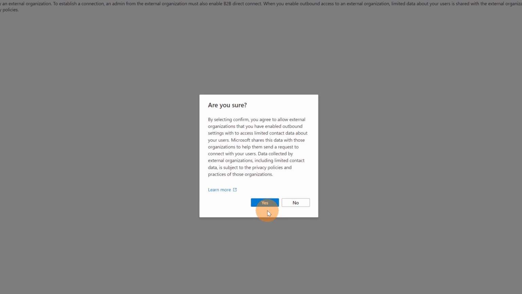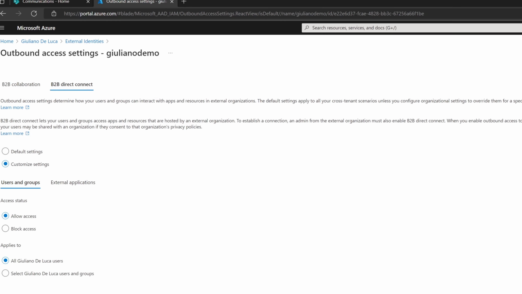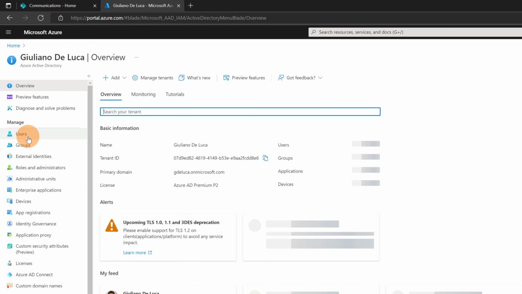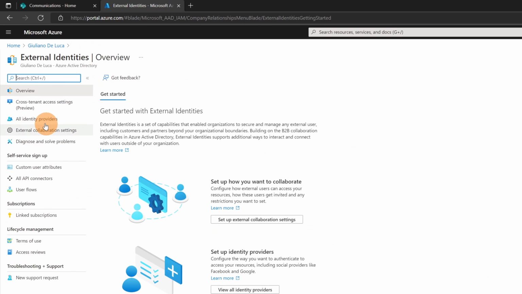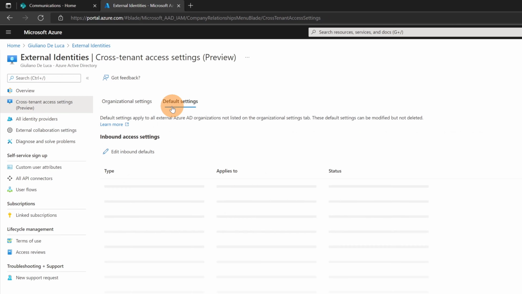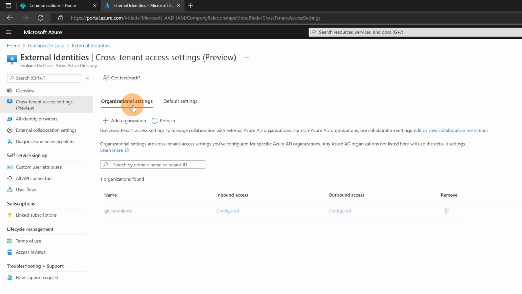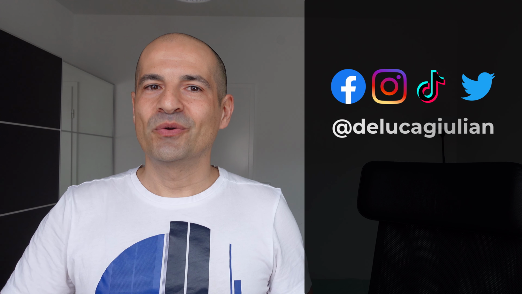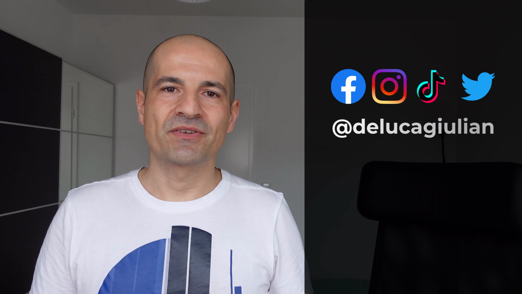Here I always have this message with the warning. And yes, I want to trust the cross-organization collaboration, and now it's done. If I go again on external identities and cross-tenant access, I can see that now everything is properly configured. Now the cross-tenant collaboration can take place in shared channels. All right, we have seen how to use shared channels in Microsoft Teams.